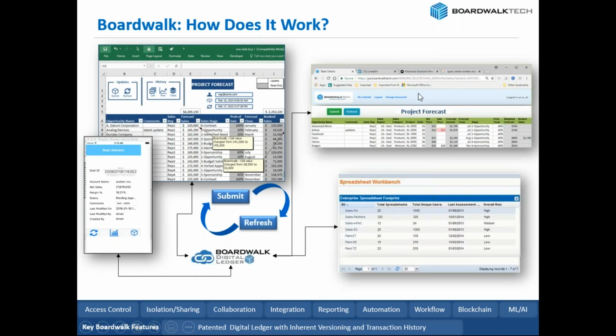You can use Excel. You can use a browser. You can use a mobile device. Access control is used such that individuals only see their data. So you see here the manager's kind of seeing everything, but in this view, it's only rep one seeing their data. So as you interact with different parts of the business, you can say, hey, I only want this person to be able to see this data, so don't show them anything else.